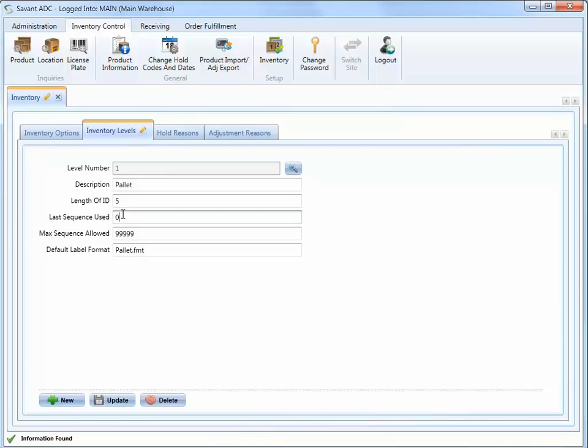The last sequence used will be the last number for an existing storage unit. This tells the Savant ADC system where to begin when auto-creating new IDs. Using our pallet example, if I entered the last number of 10001, then the system will begin generating new pallet IDs at 10002. For our last sequence, we will enter a 1, so that the first pallet generated by the system is 00002.